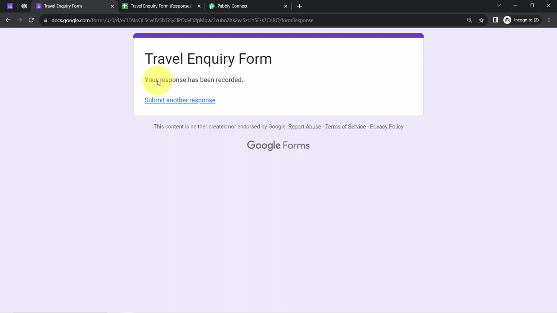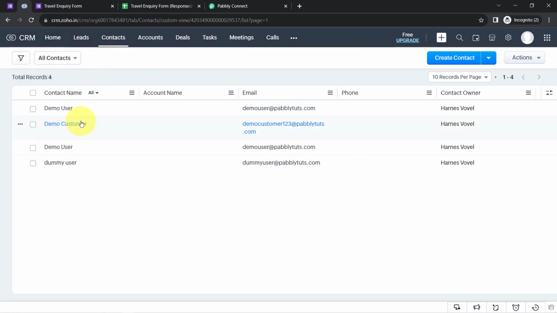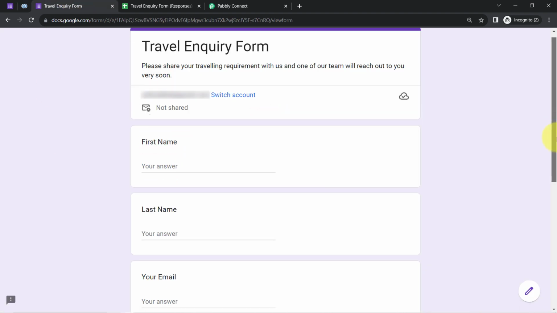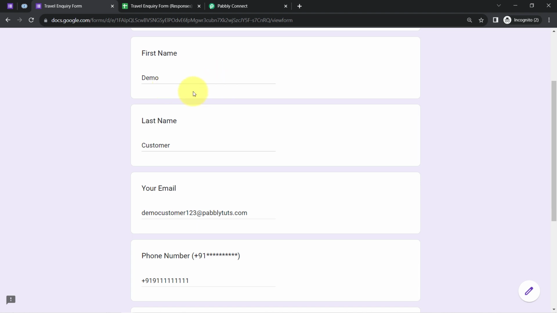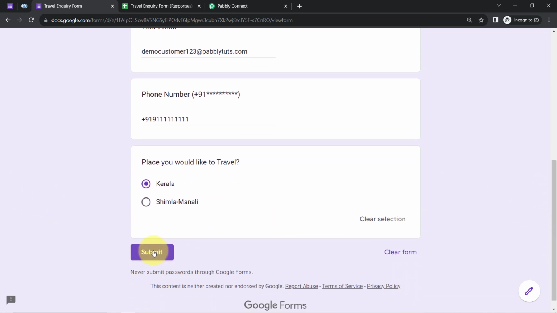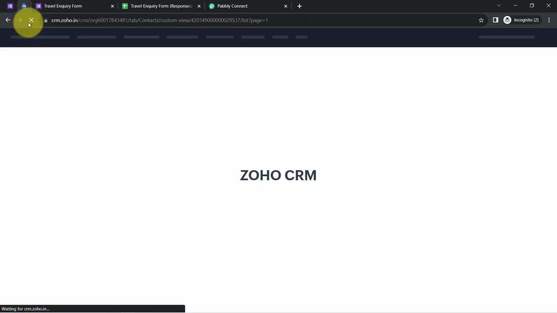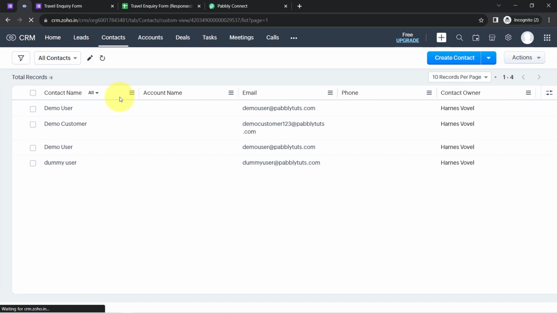Now I'm going to submit this form once again, but this time I'm going to provide the email address which already exists. How about I provide this email address only, that is democustomer123@pabblytudes.com. Give me a second. So I have filled my Google form with the same first name, same last name, same email address. The only difference here is the phone number. So I am expecting that this time a new contact will not be created, but the existing one will be updated automatically. I have already refreshed here.